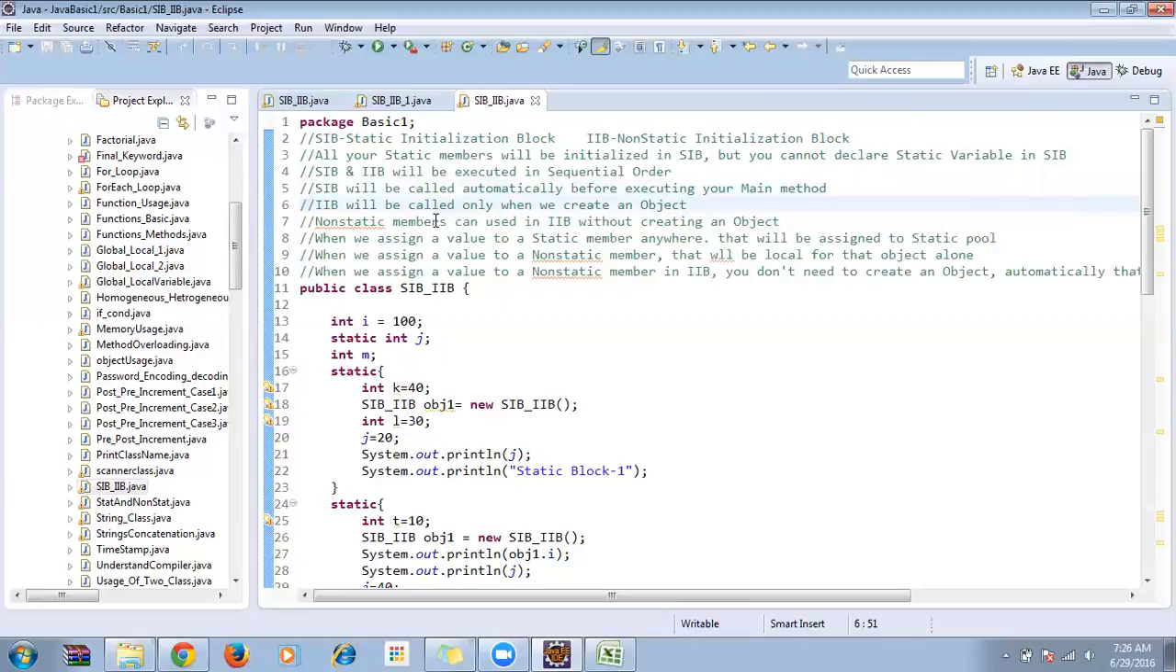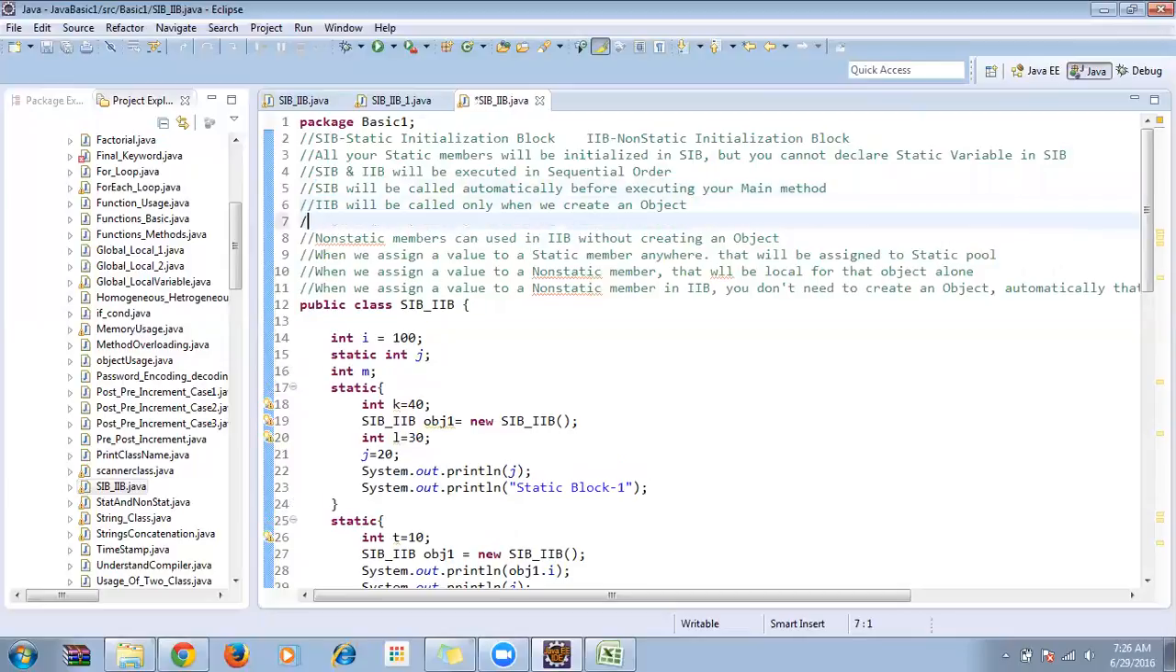One more thing: IIB will be executed first, before executing your constructor. This is also important.